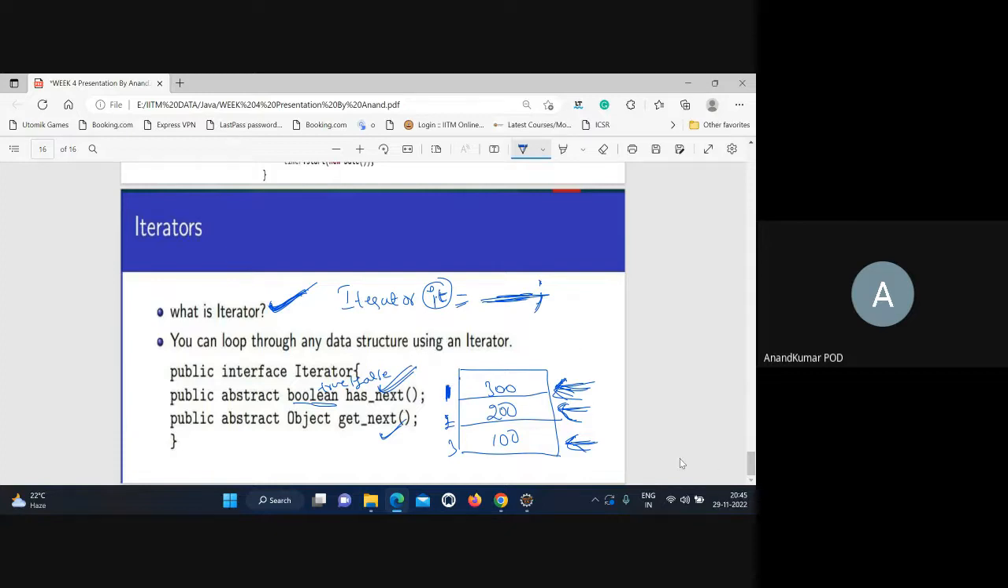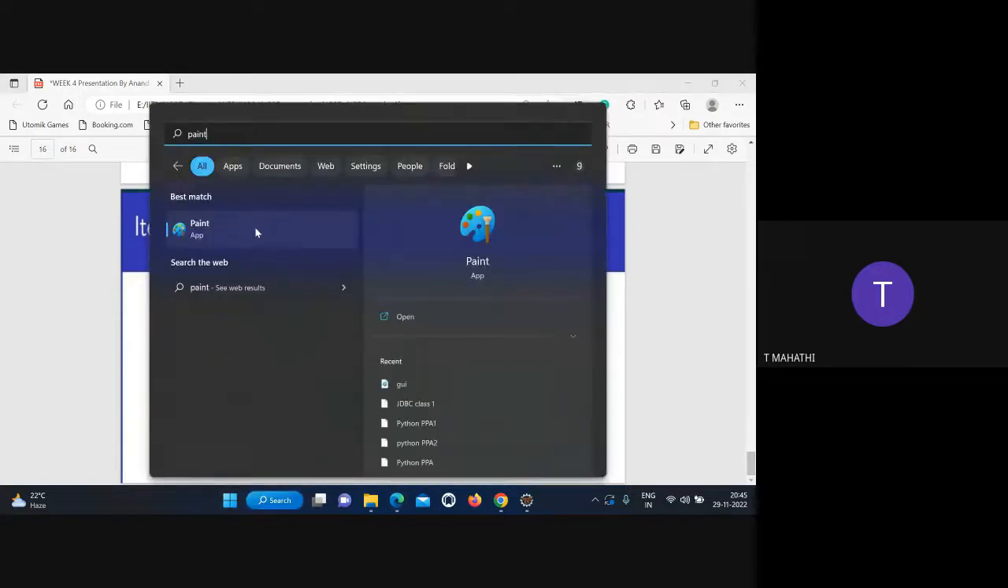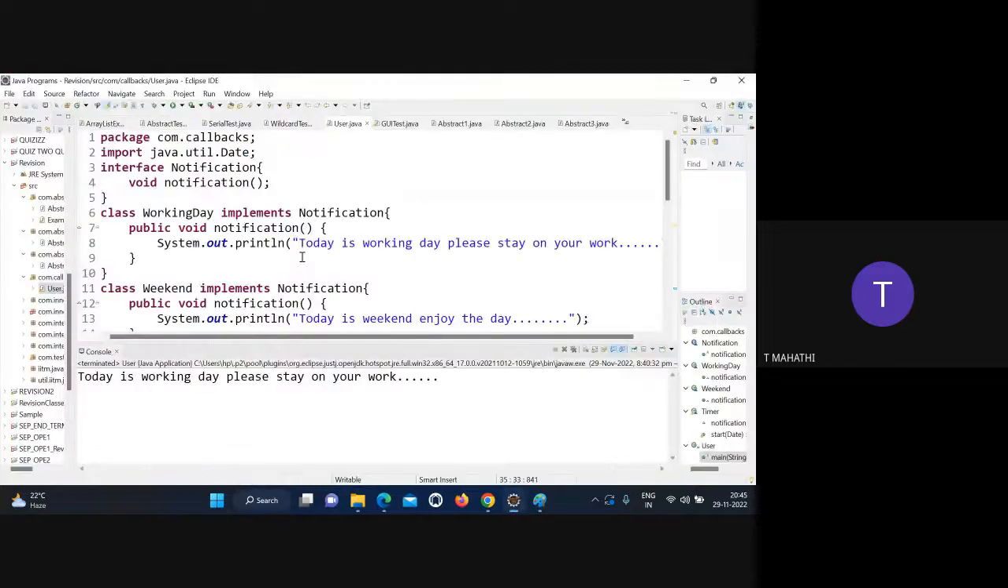So how will you write it? I want to get all these values from the list. Sir, we will put it in the while loop. Yes, one second. Sorry.